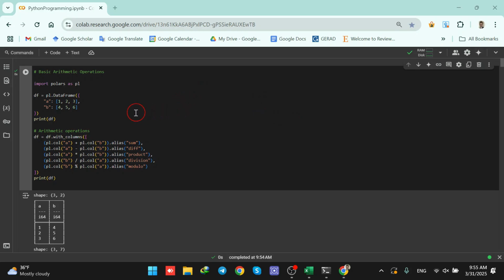Hello everyone, welcome to this video. In this video, we're going to learn how to perform basic arithmetic operations for our data frame with different columns in polars. First of all, we're going to import polars library as pl because we would like to work with this library, so we need to import it.